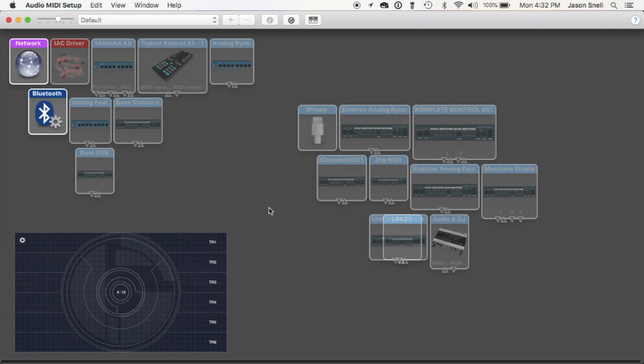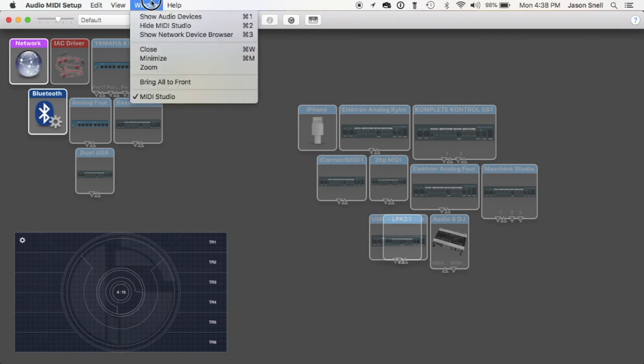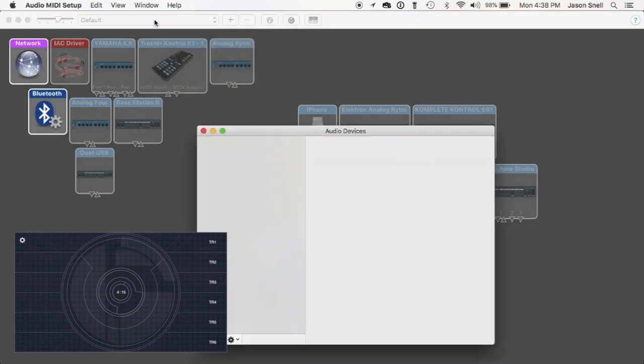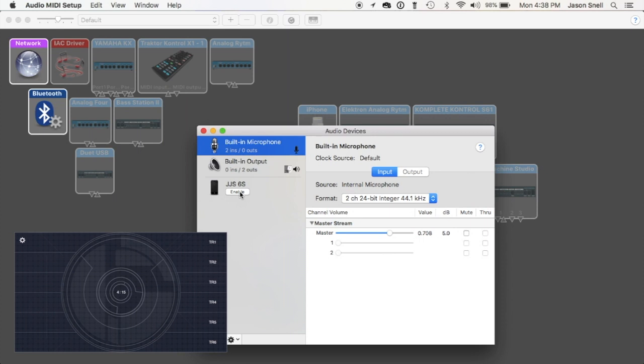Next is using inter-device audio. Again, go to Audio MIDI Setup. Go to the Window menu and select Show Audio Devices. My phone is plugged in, so it shows up on the device list, so I'm clicking Enable. Now it is connected and both the app's audio and MIDI are now routed into my Mac.